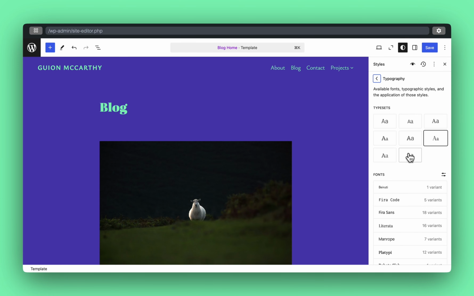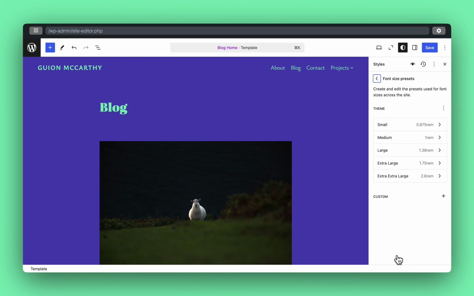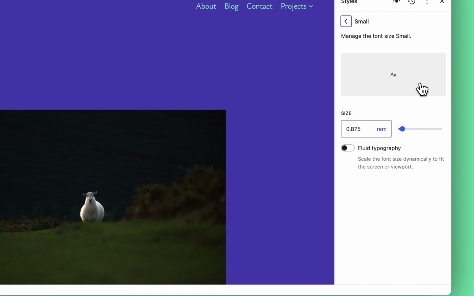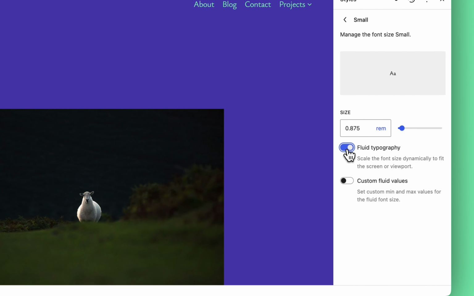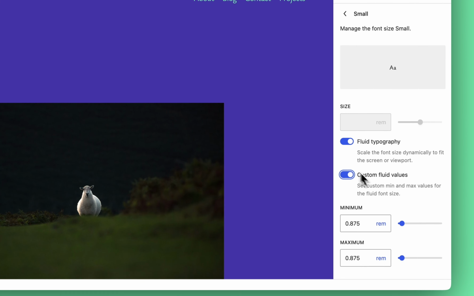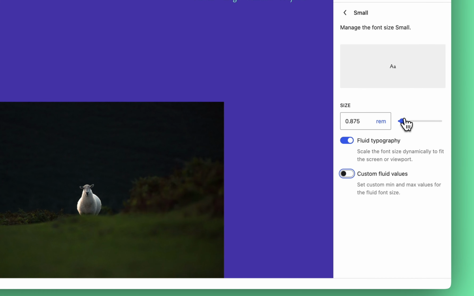Another option available is for typography. If you go down to font presets, there's a ton of changes here, including the ability to actually edit these directly, which I think is really cool. And you can turn on and off fluid typography, and you'll notice that when I turn it on, there's also the ability to set your own custom values, which I think is really neat functionality.